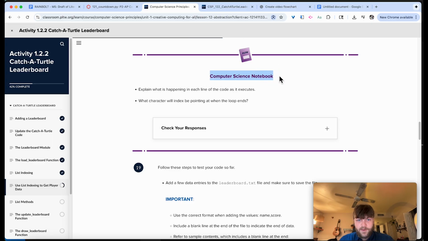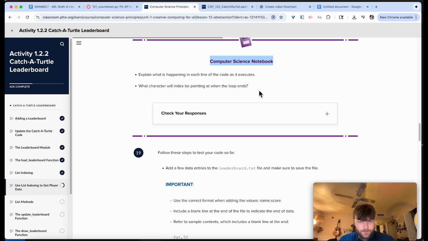Anyways, computer science notebook, I want you all to reflect on this, make sure that you're answering in this. So explain what is happening in each line of code as it executes. As we were talking about, we are not only going through each line in this text file, but we're also going through each character in the line. And so whenever it is a comma, that basically tells us, hey, that's the end of the name. And so we're going to go ahead and append that full entire name to our names list, okay? So which character will index be pointing at when the loop ends? It will be the case where that's pointing at the comma, right? The index of the comma.